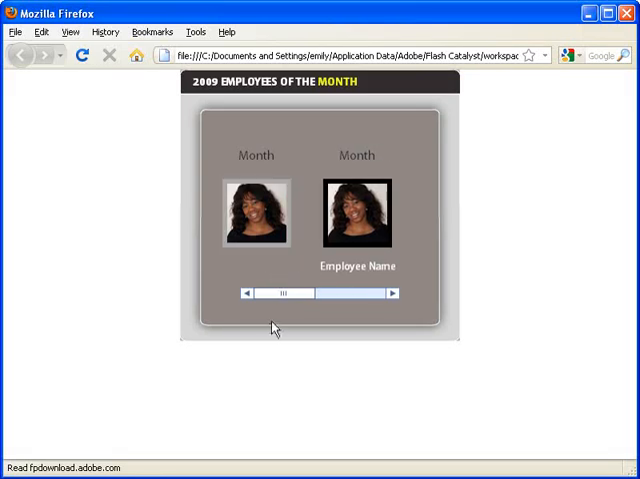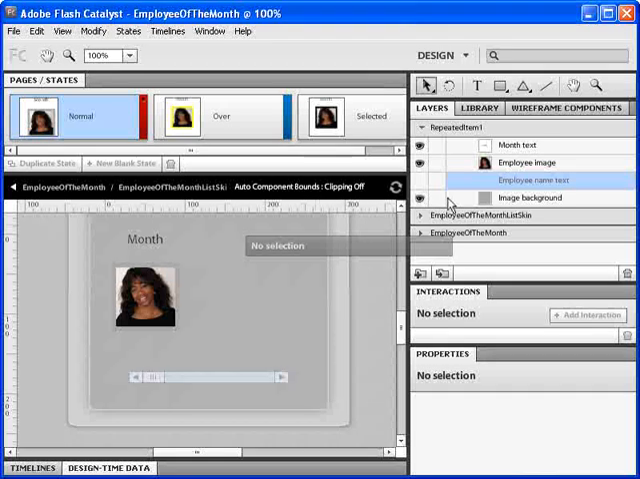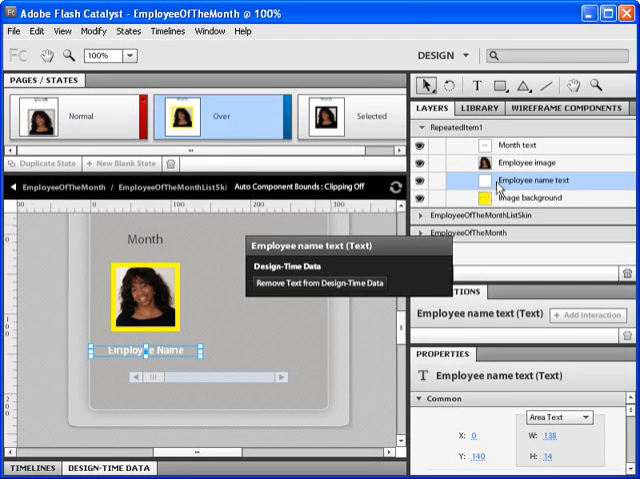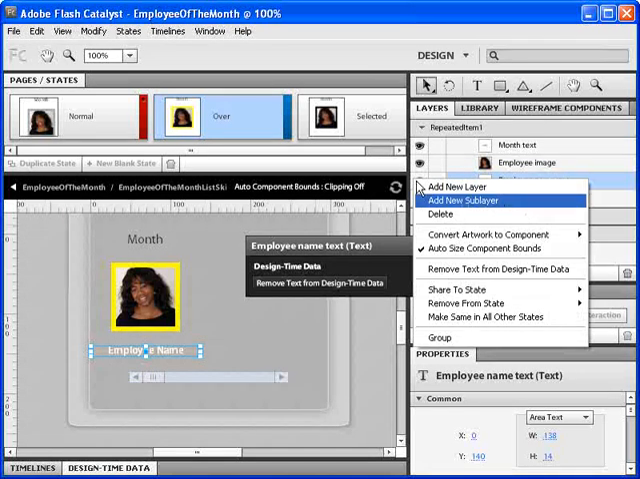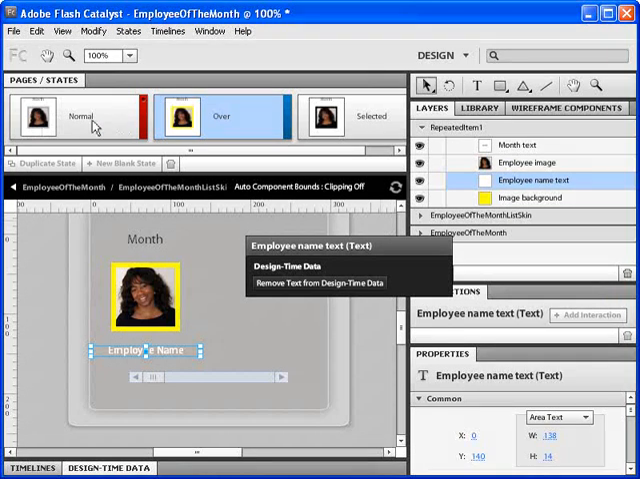This is happening because the normal state does not include the employee name text field, so it is smaller than the other two states. I'm closing the browser window and returning to Flash Catalyst. In the Layers panel, you can see that the employee name text field does not display a box representing it in the layer in the normal state, since I deleted it. When I click on the over state, I see a box. I'm right-clicking on the field and choosing Share to State, All States. Now when I return to the normal state, the text field exists again.